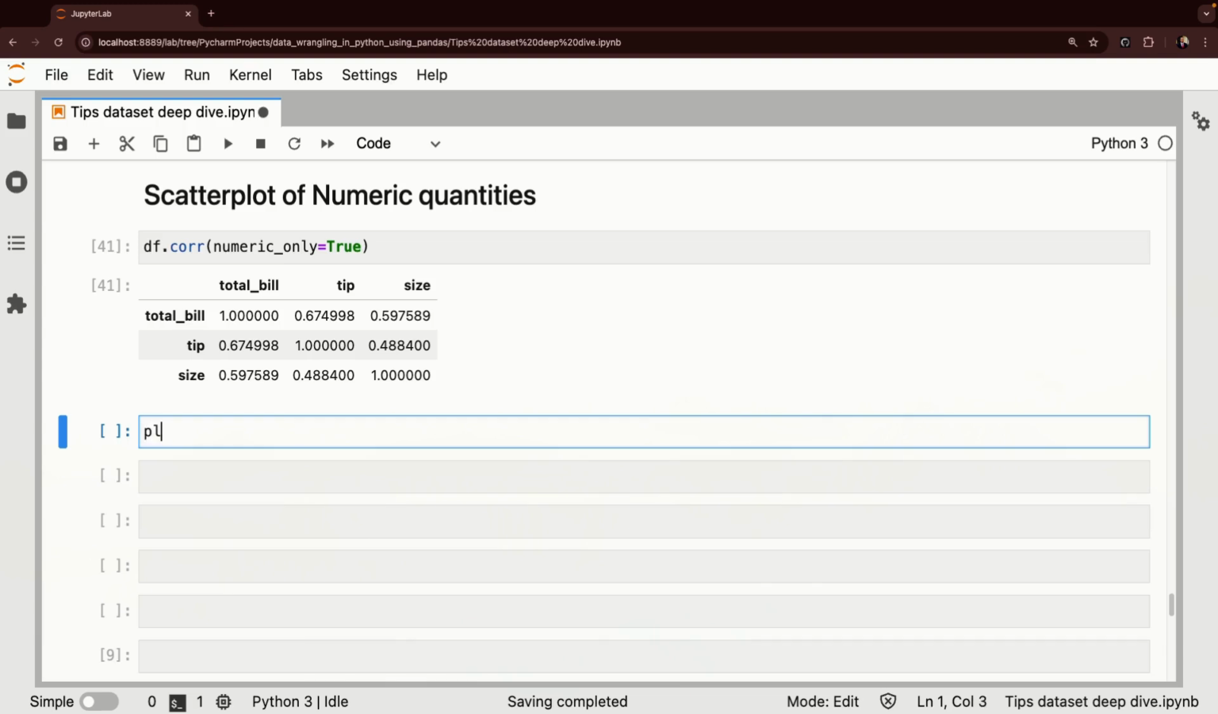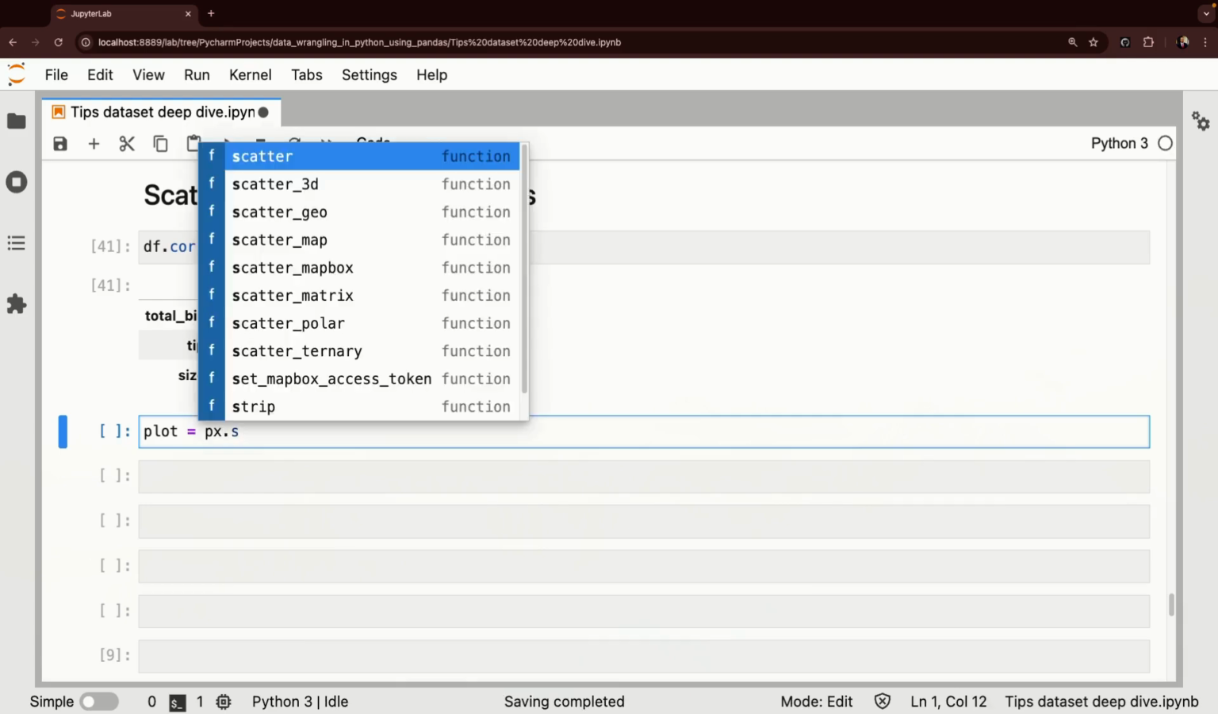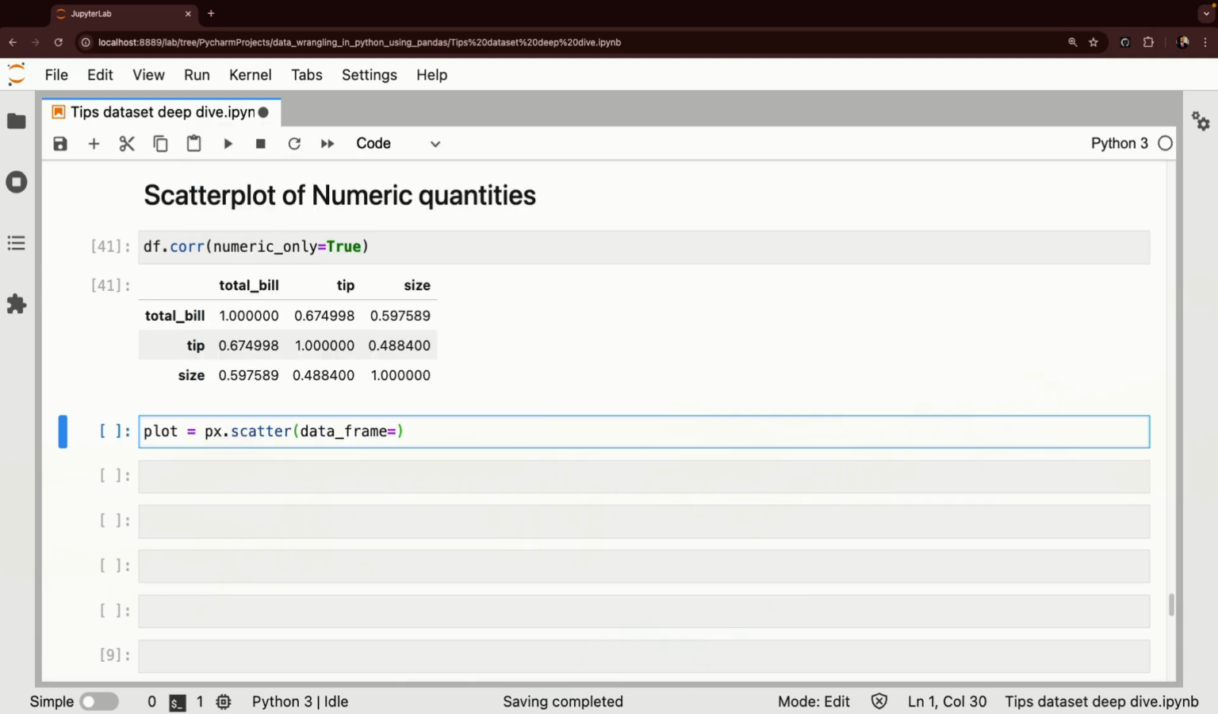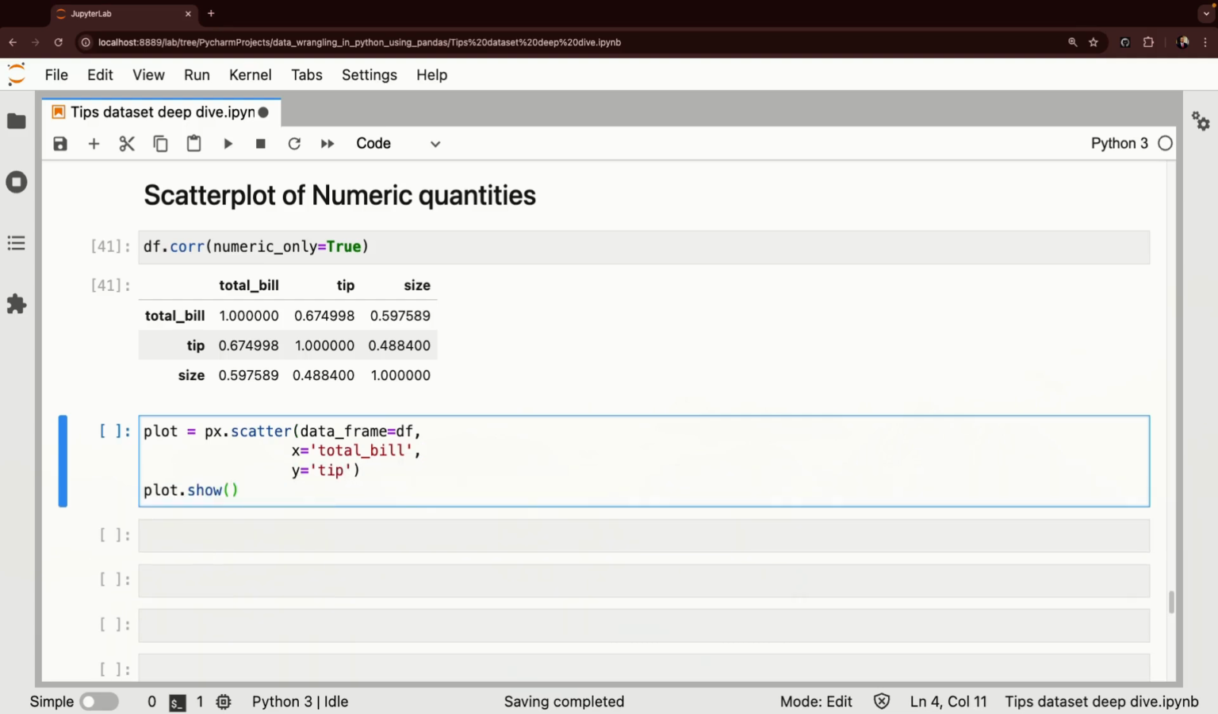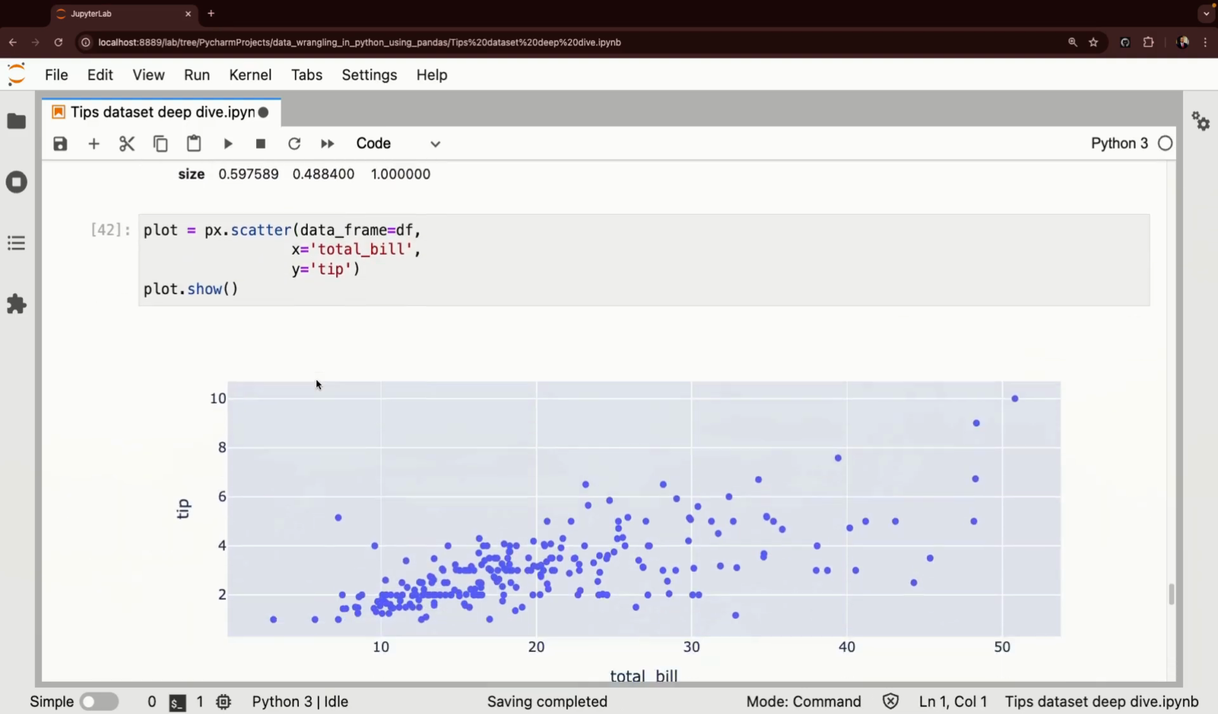So to do that, we can call it plot. We're going to use the scatter function, specify the data frame, df. On our x-axis, we want the total bill. Let's say total bill. And on the y-axis, we want the tip. If we do this, this is what we find.